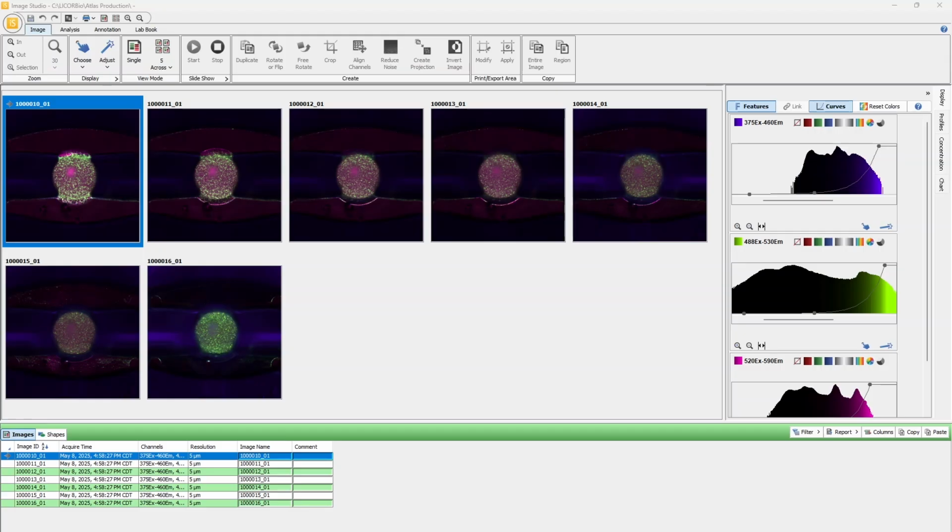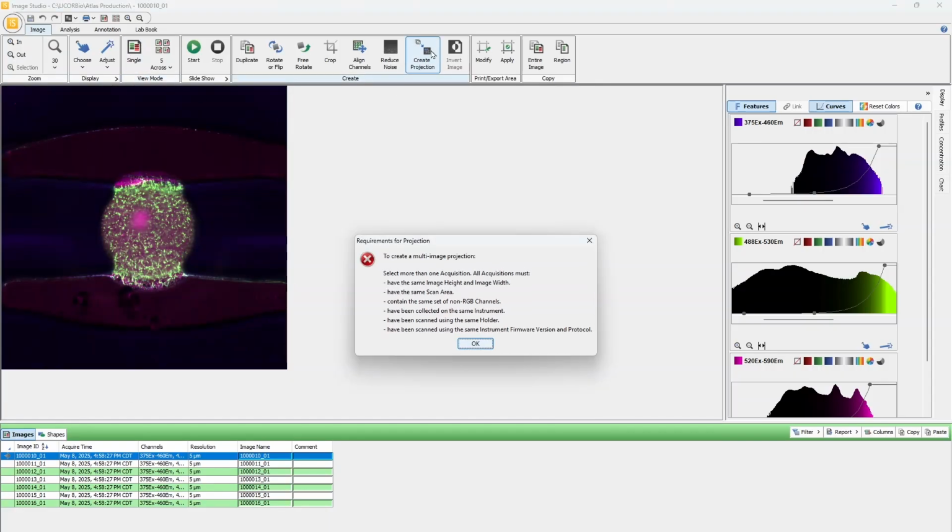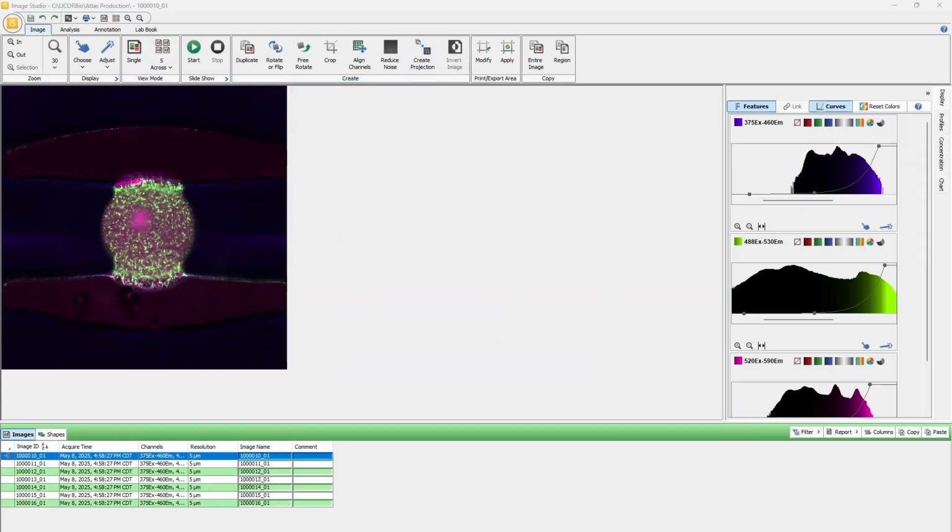To create a 2D projection in Image Studio, you need a minimum of 2 acquisitions of the same size and to meet certain requirements. If you want to see the requirements, select only one acquisition and click on Create Projection. These requirements are already met if you use image acquisitions from a focus stack. In this example, we will be creating a maximum 2D projection from a focus stack using fluorescent acquisitions.